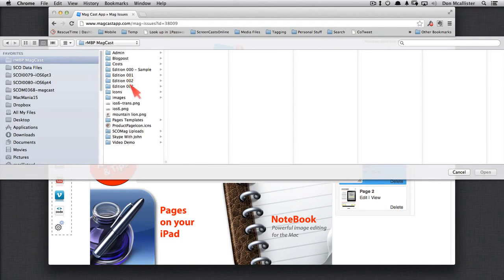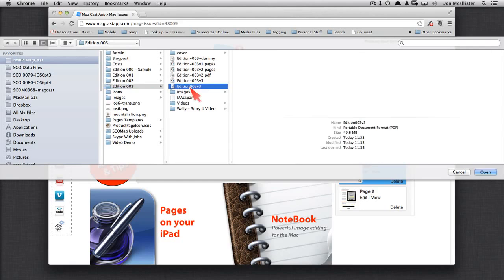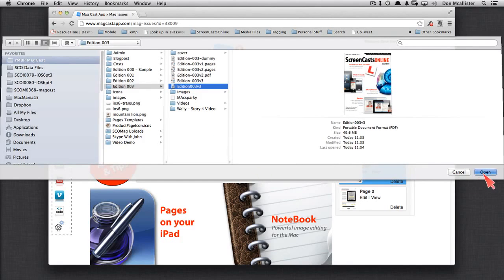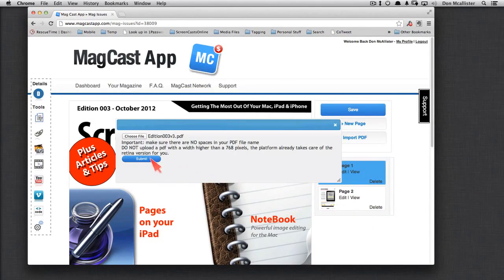It's in MagCast edition 3, and it's that one there. That's my PDF. I'll say open and submit. And basically what will happen now is that it will be uploaded to the platform, and then the platform will process it.